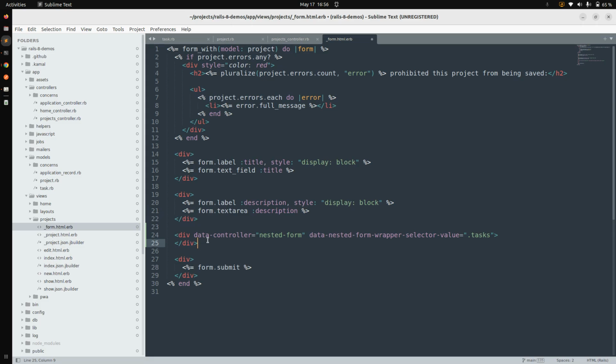And then we need to add this div with the task class. So here we can do div class tasks, close this div. And what this value means is that data nested form wrapper selector value .tasks means that whenever you refer to this value within your Stimulus controller, you are referring to this div element, which is div tasks.